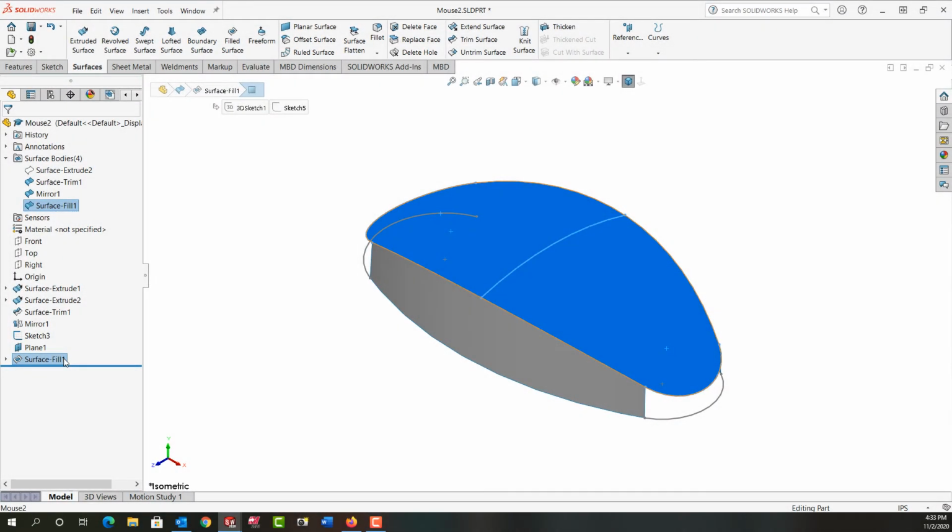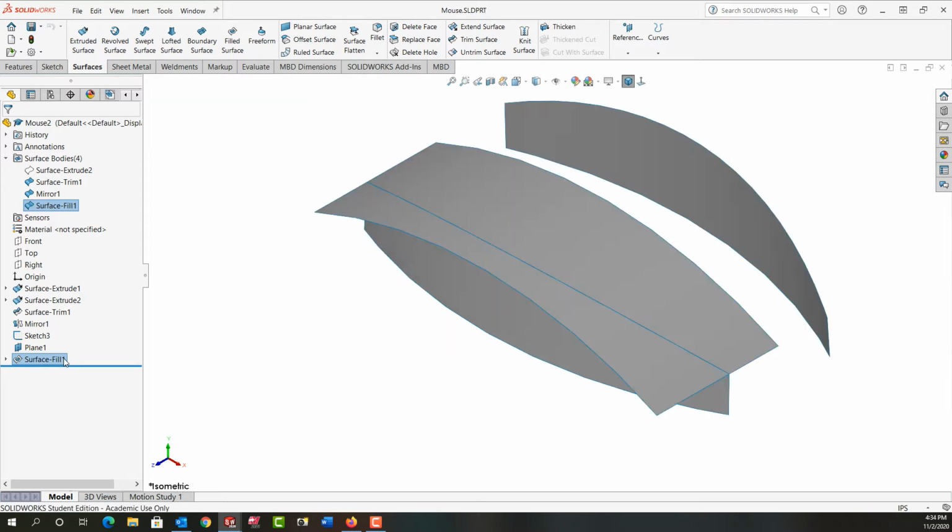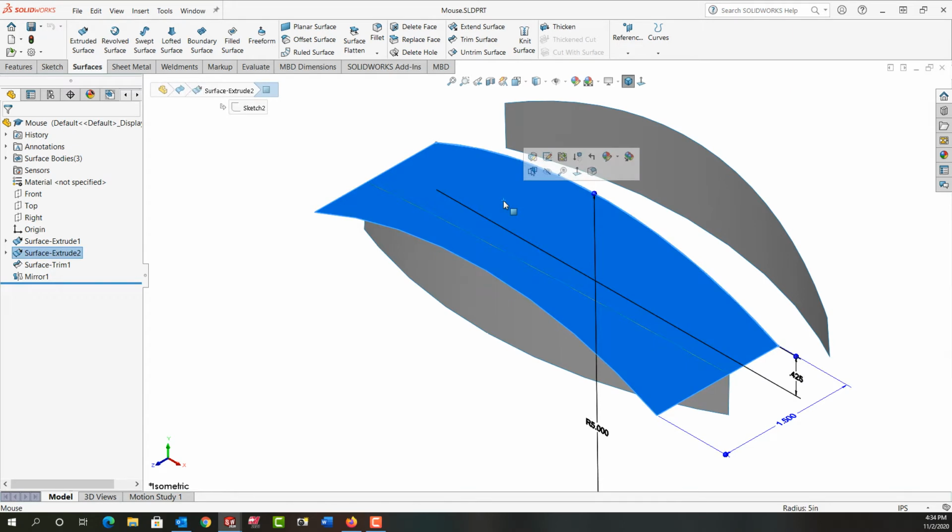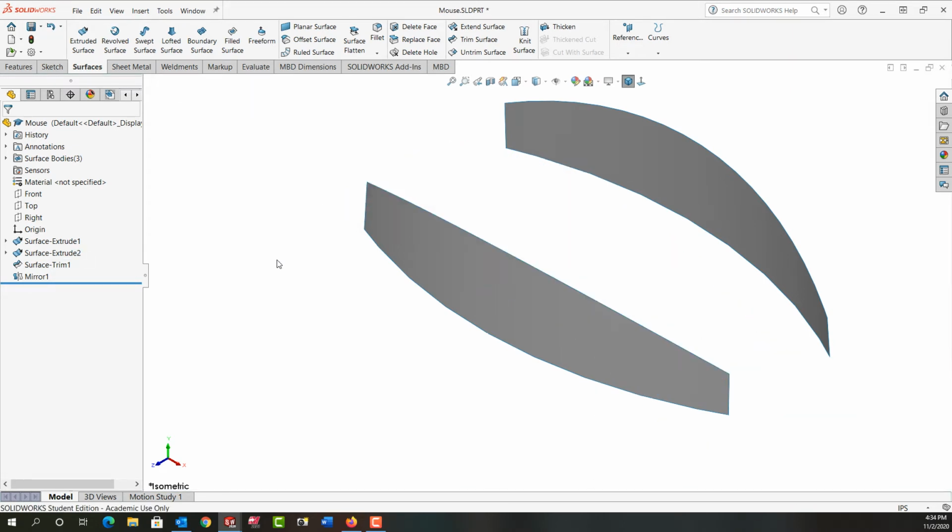In this video, I'm going to demonstrate how to make this filled surface and the 3D sketches required to make it. So first I'm going to Control Tab back to my other part. And I don't need this surface at this point anymore, so I'm just going to hide it. I've selected it and hidden it.